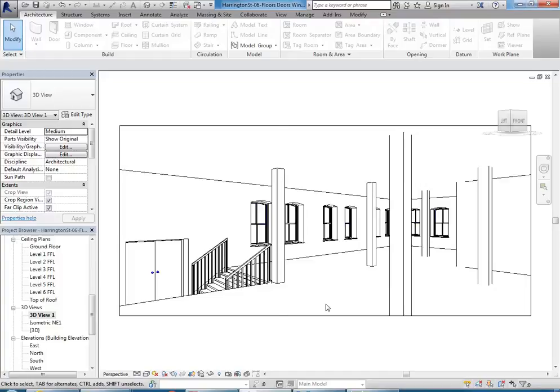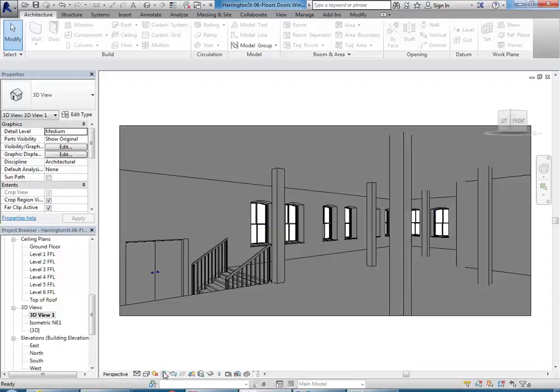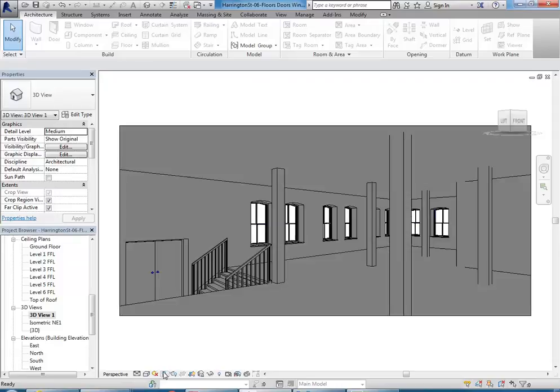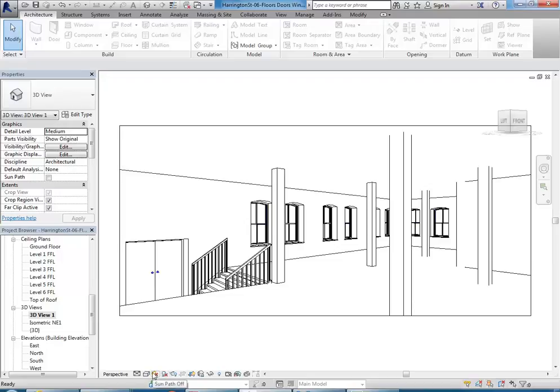Okay, so I've got this basic perspective setup of my interior. There's obviously a long way to go there, but I just want to show you that if I turn on shadows, we don't have any sunlight coming into the building. So what I'm going to do first is go look at my sun settings.